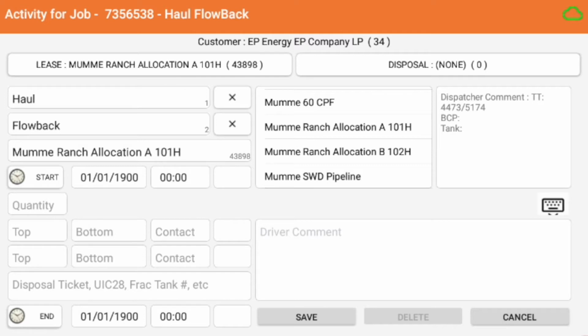Okay, so we're going to haul flowback from this lease, and the next thing that we need to enter is the time that we arrived at the lease. If you tap the start button, it will fill in the current date and time for you. If that information is incorrect, then you can tap whichever field is incorrect, the date or the time, and you will receive a variety of prompts as to correcting the information that was entered.